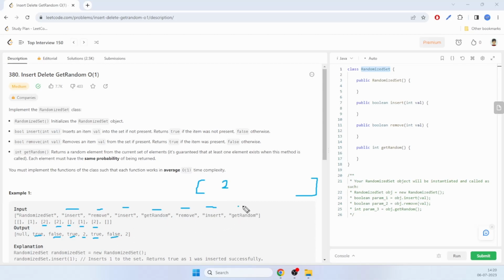Next operation is getRandom. Currently there is only one item. After calling the getRandom method, it returns 2. Hope the problem is understood.